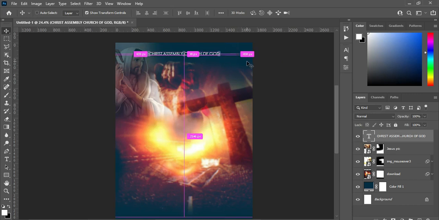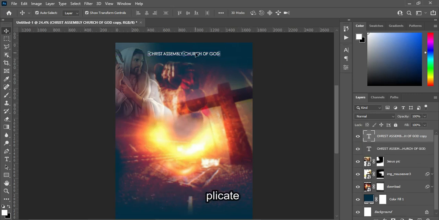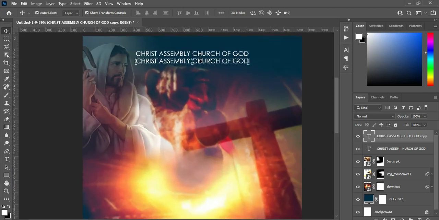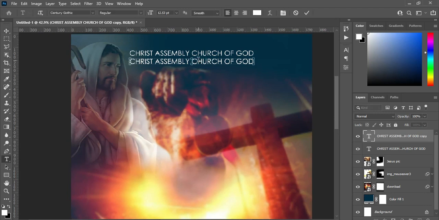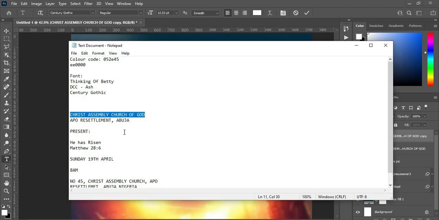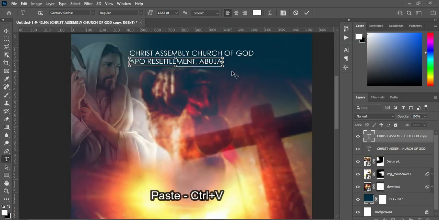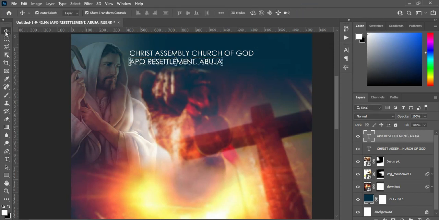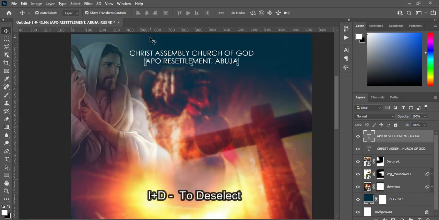Now I'm going to duplicate the text here, Ctrl plus J to duplicate. Then hold your shift key while you drag it down. Then you can use your arrow key to move it up. Then highlight it by double clicking on it. I'm going to copy the text here, Ctrl plus C to copy, then Ctrl plus V to paste. Then Ctrl plus A, apply your vertical alignment, Ctrl plus D to deselect.